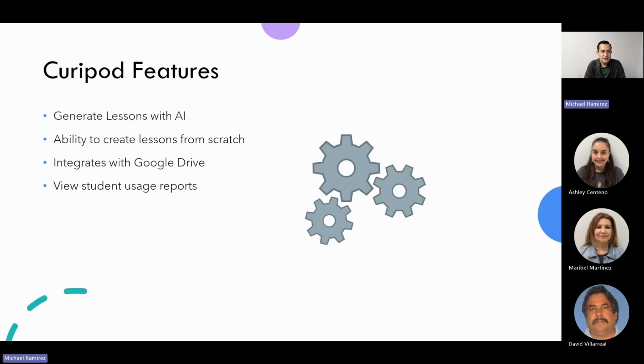Curipod features. So within Curipod, there are several different ways of creating lessons. You can generate the lessons using AI. You also have the ability to create lessons from scratch if maybe AI isn't your thing. However, if you do use the Curipod AI lesson generator, you can go ahead and pick and choose.